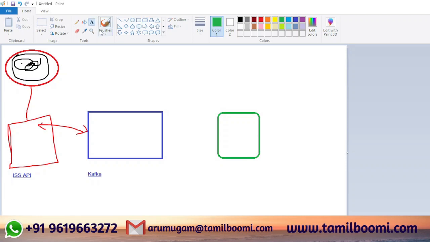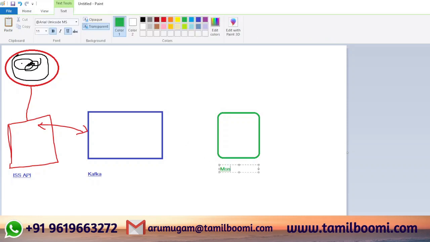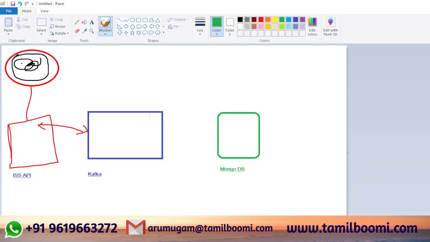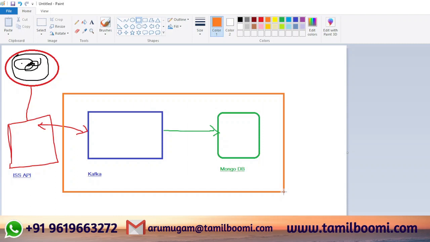Why MongoDB? Why Kafka? You may have a doubt. Okay, so this is the flow we are going to do. One more thing we need to do is have the entire thing on cloud. We are installing everything, Kafka, MongoDB, everything, in the cloud, which is an AWS free account.